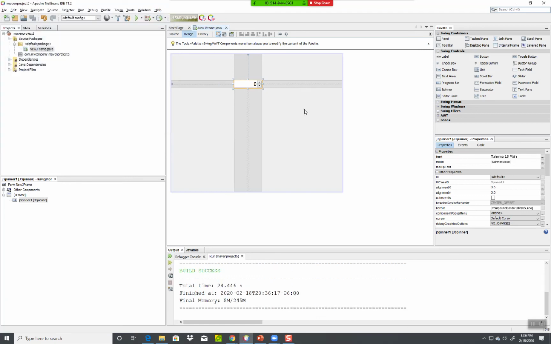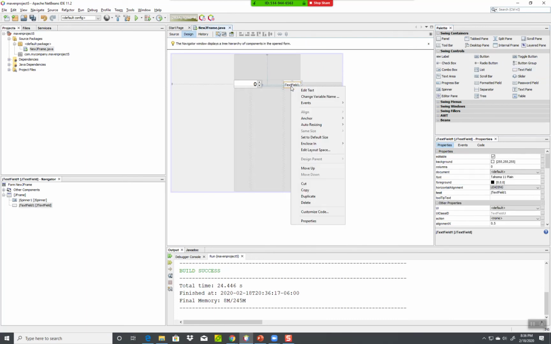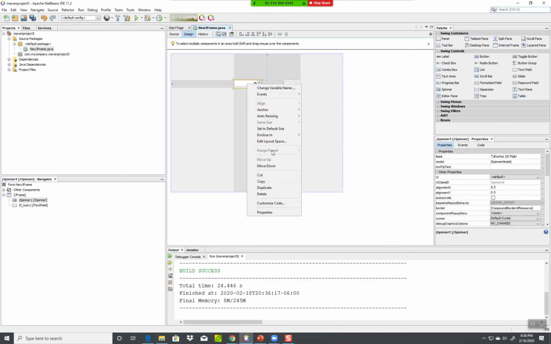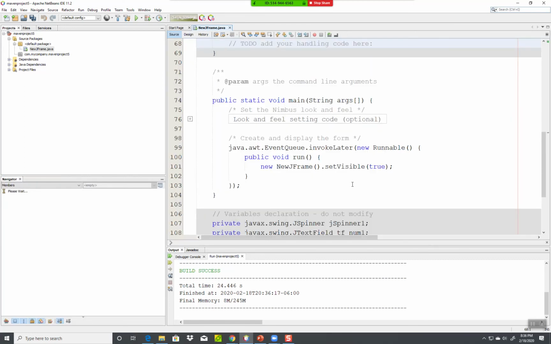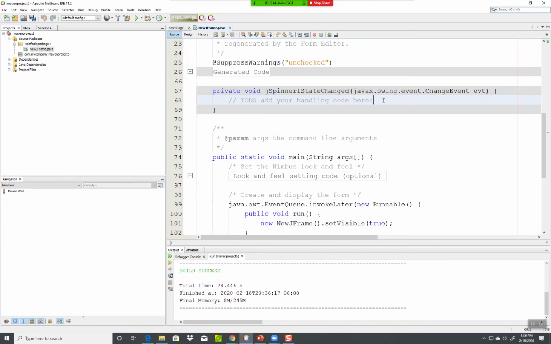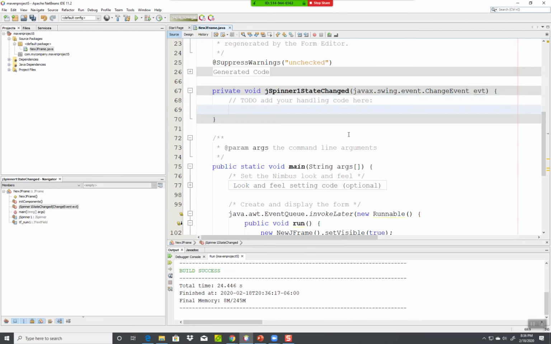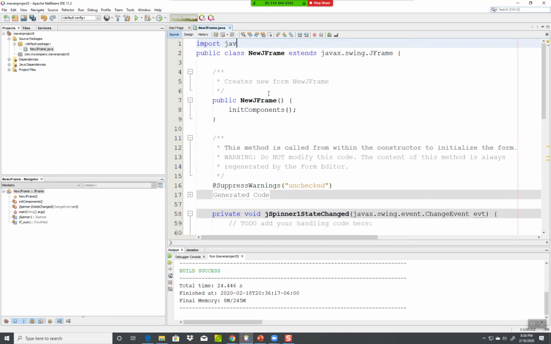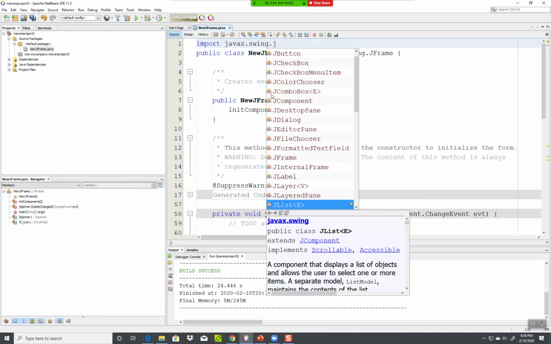Okay, so now that I know which one fixed it before, let me throw a text field on there again. I'll right click on this and choose change variable name, and I'll call this TF underscore num1. And I'll program this one on state change, I think it was. I don't have memory, but let's see. State changed, yeah. And then up here, I need to use JSpinner, and so I need to import it. So import javax.swing.JSpinner.